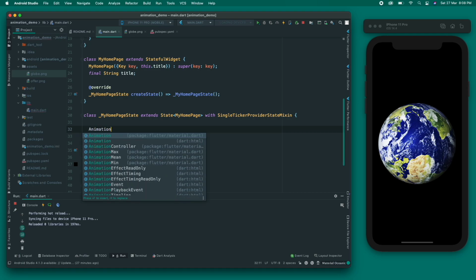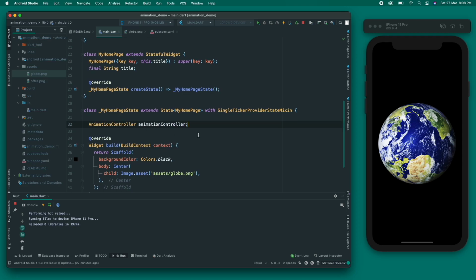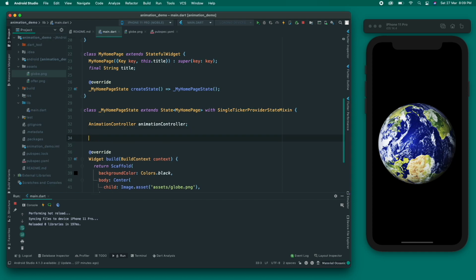We have the animation controller with us. For this animation controller, I'll just create a reference variable of it. That's it. Now you might be thinking, why am I using this SingleTickerProviderStateMixin, right? We will discuss more about it in detail in some other part of the video, of course. So yeah, let's continue with this part actually.